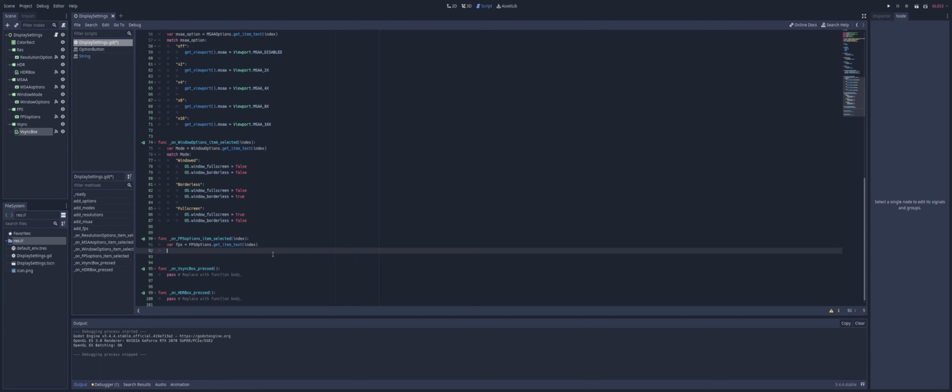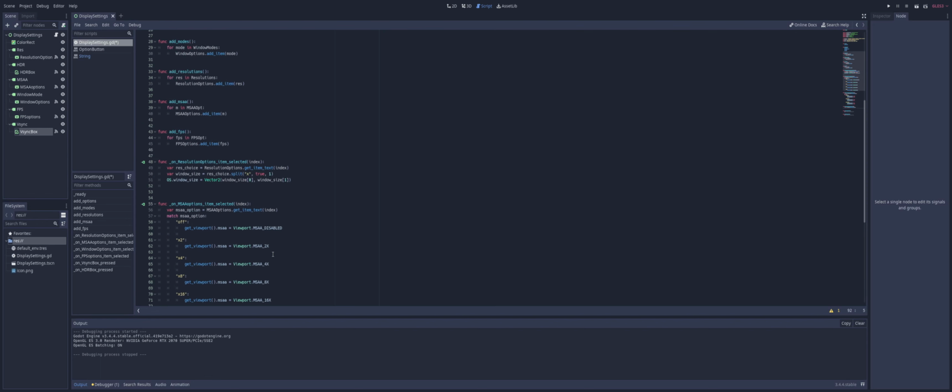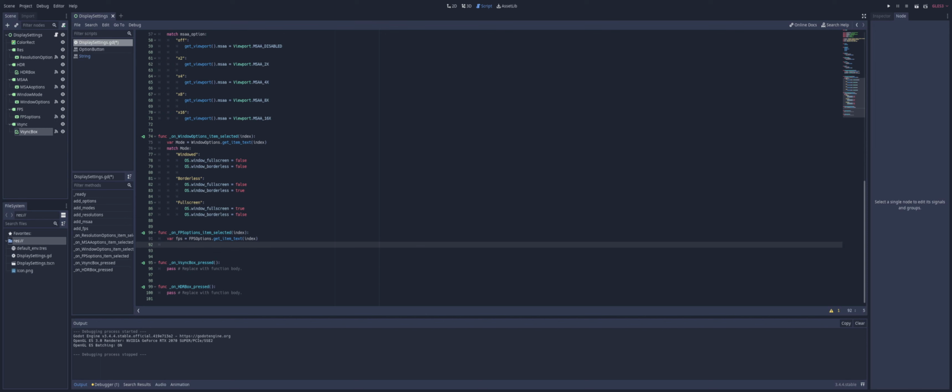Alright, so now that we have this, you could match it. However, in this case, since we're just going to take that value that gets put in, we're just going to directly set that. So we'll say engine dot, what did we call it? It's set target FPS, like that. And that takes an argument of a value, and that value is going to be FPS. But remember, this is a string, so we need to convert it into an integer.